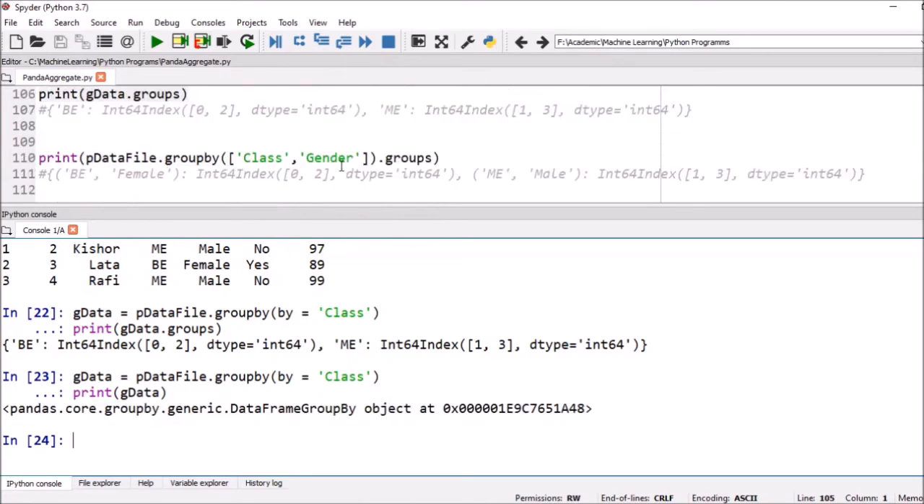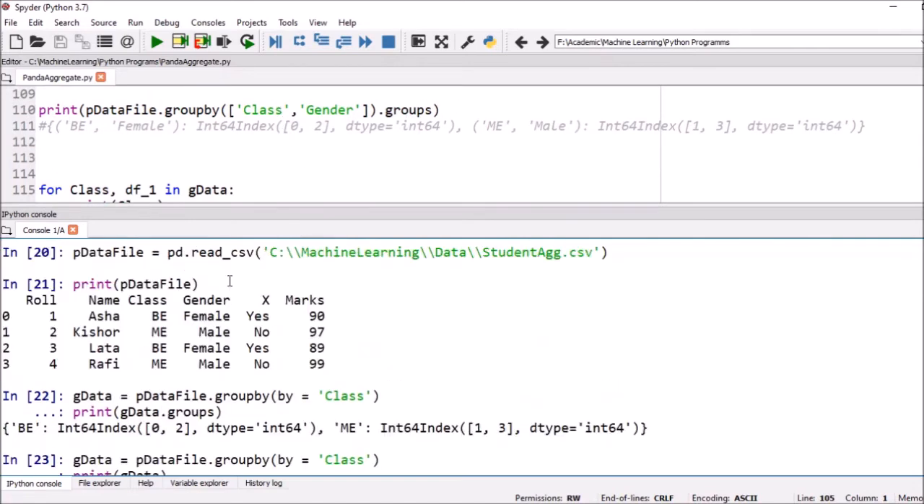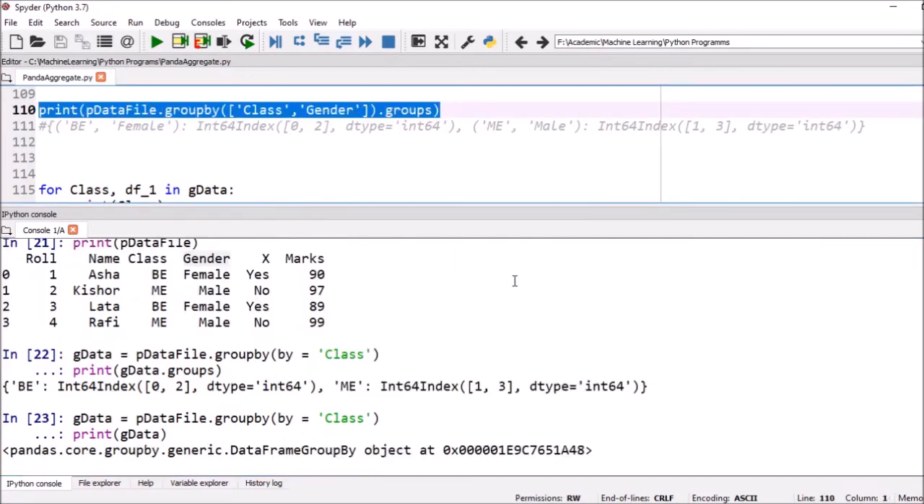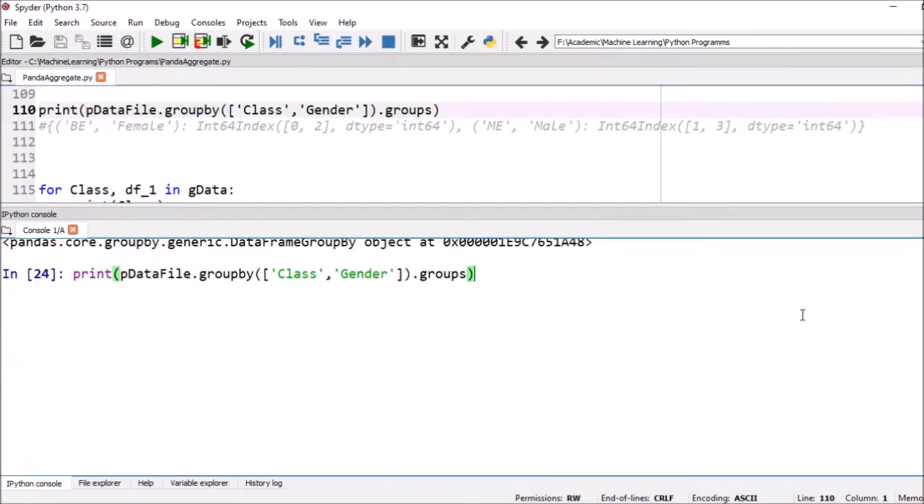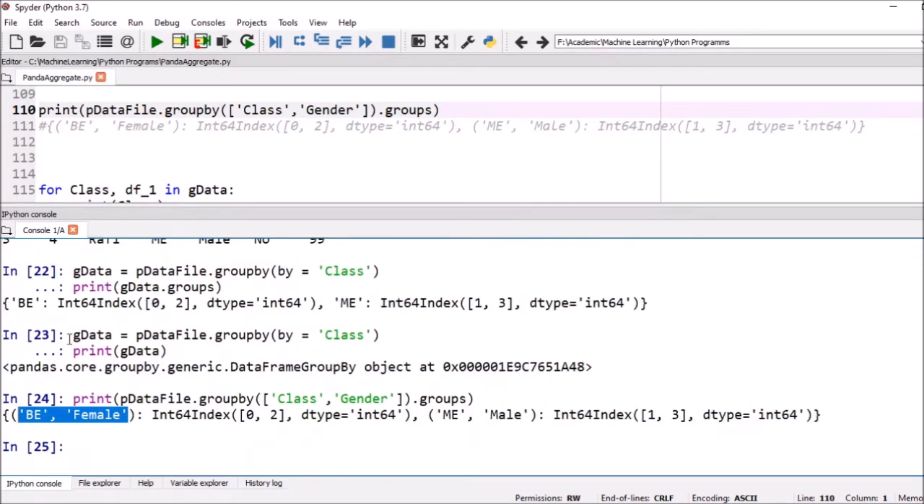Are you getting this one? Next apply the group by function for both the class and the gender. If we execute this, now we can see here, group by class and the gender. BE female: 0th and second index. ME male: first and the third. So group by is based on class as well as gender. In this case, group by only the class, BE and ME.